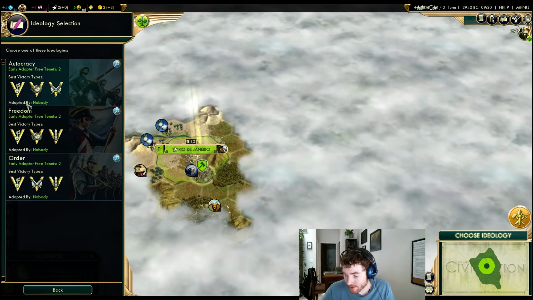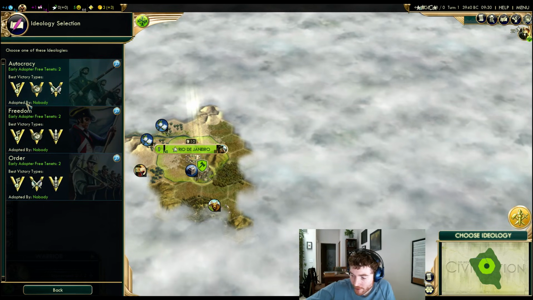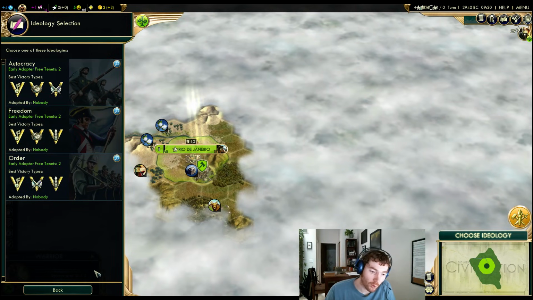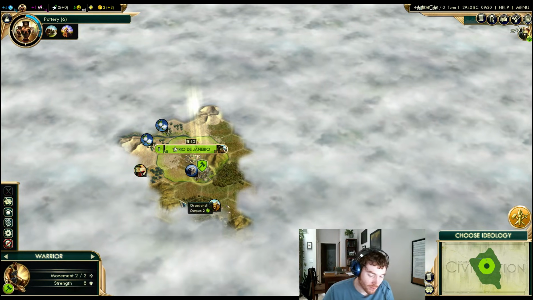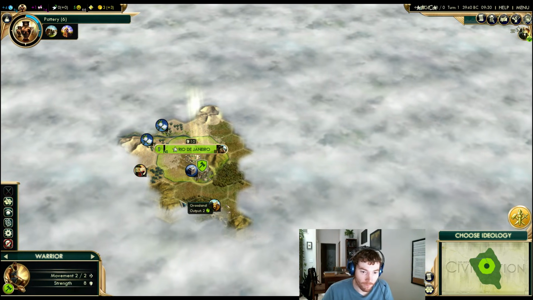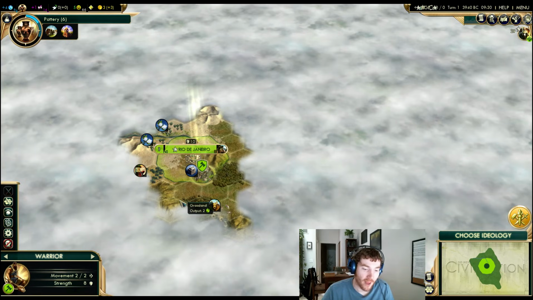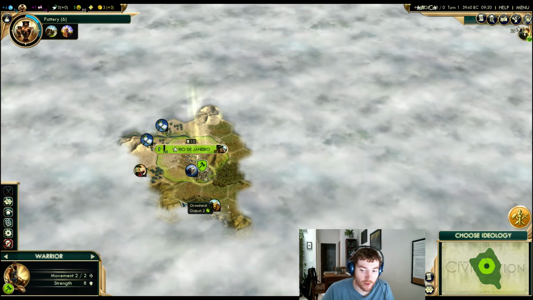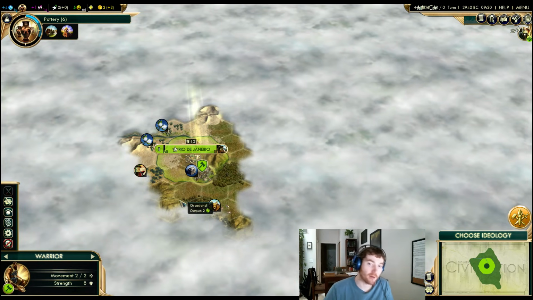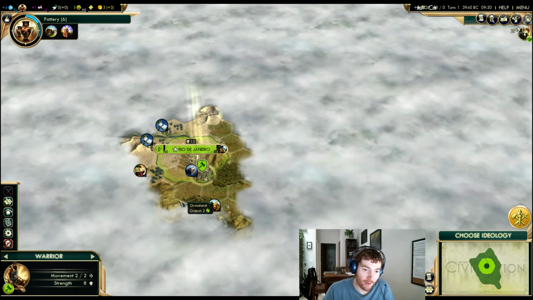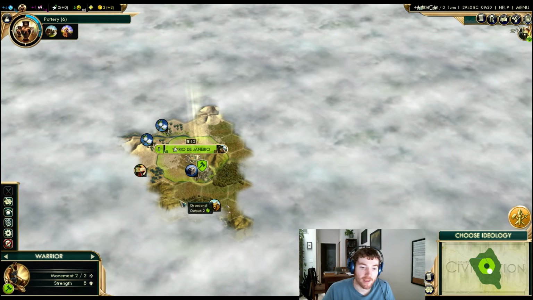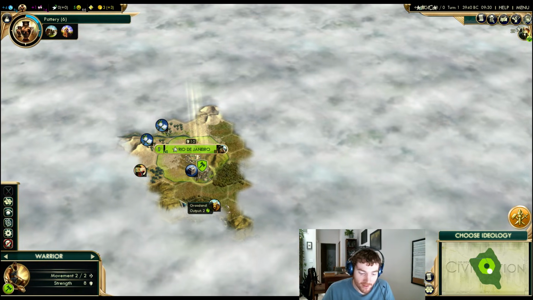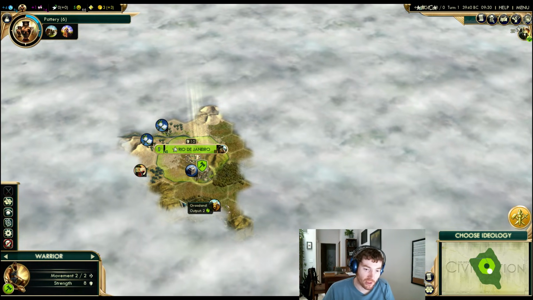Finally, kind of the last thing I want to talk about related to ideologies is world ideology. This one is very scary because I've been in a situation before where I picked up Order for the happiness. I had a large enough empire, having taken over some other people's lands, that my happiness was a big issue. Late game, I thought, Order has a lot of instant available happiness, so I picked it up specifically for that.